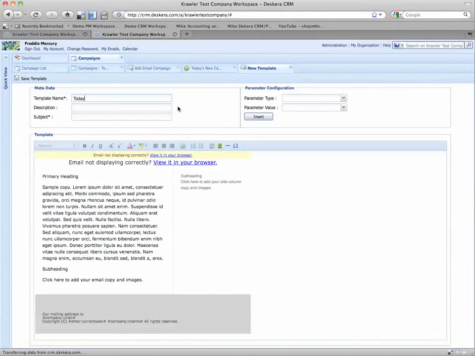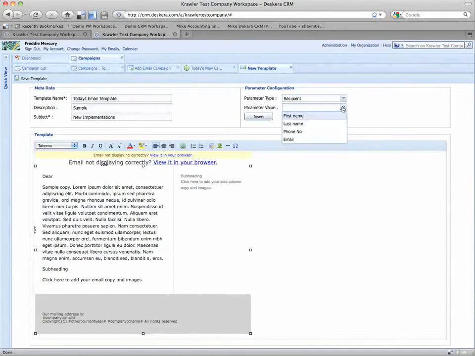This will be called Today's Email Template. This is going to be a sample. And the subject is going to be New Implementations. Now, starting here at the top, primary heading, what we'll do is we'll say, Dear, and then the parameter type is going to be recipient. The parameter value will be first name, and we'll go ahead and insert that there. That data will be pulled from the contact information that we put in earlier.